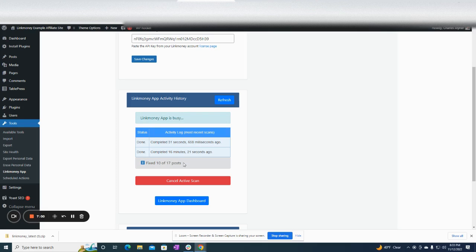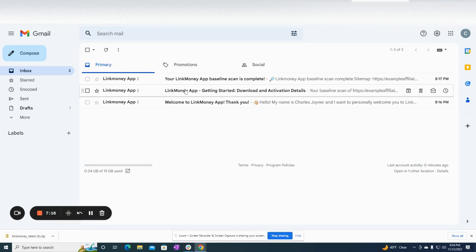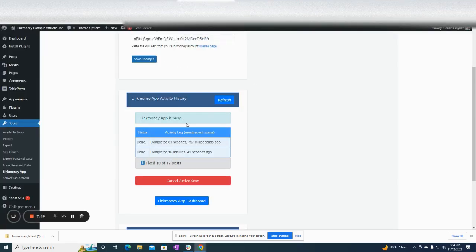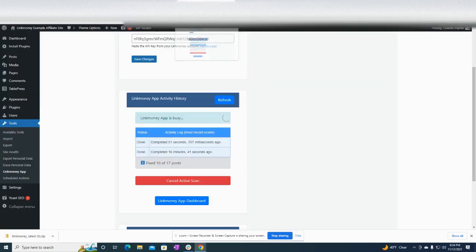But again, there it is, fixed 10 of 17 posts. Now keep in mind, again, a big site, this will take a lot longer. And as you go along, you'll receive emails when this is done. One, we got the activation and getting started details, and then it has told us that the baseline scan is complete. And when your fix is done, it will send an email letting you know that it's done and you're ready to go take a look.